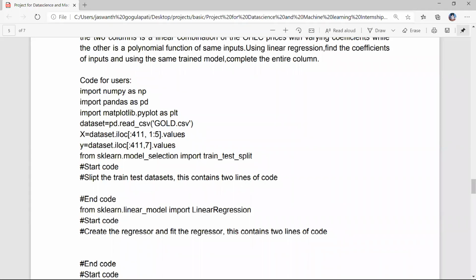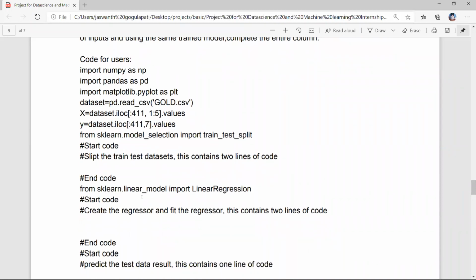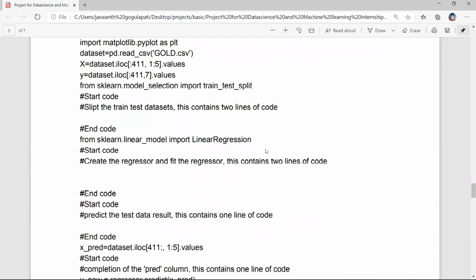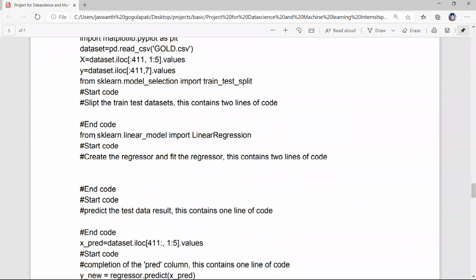For these values of x train, this would be the output with respect to the column in y train. So we will divide the train and test sets, and again we will import the model used for regression. Here we use linear regression for calculating the new price of gold. Linear regression is available in sklearn. Sklearn refers to scikit-learn, dot linear model. We'll import the linear regression module.